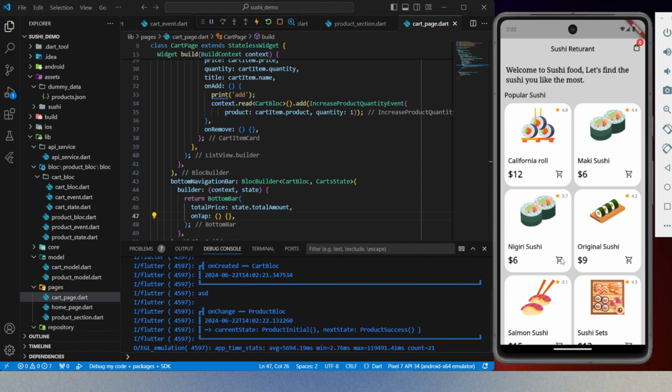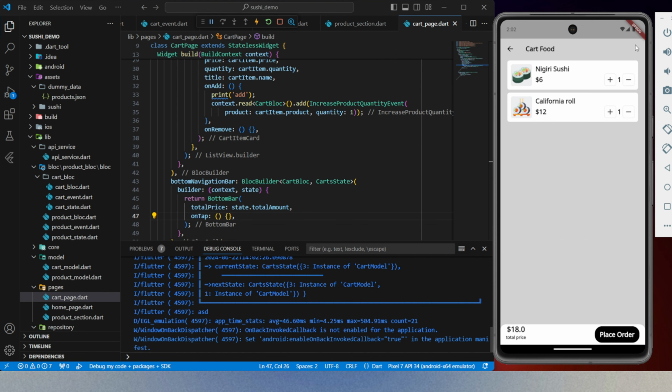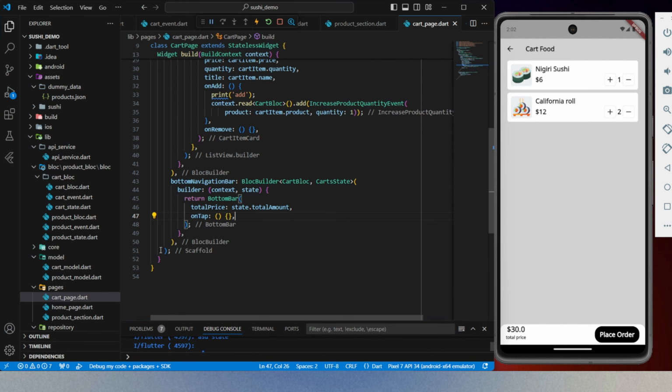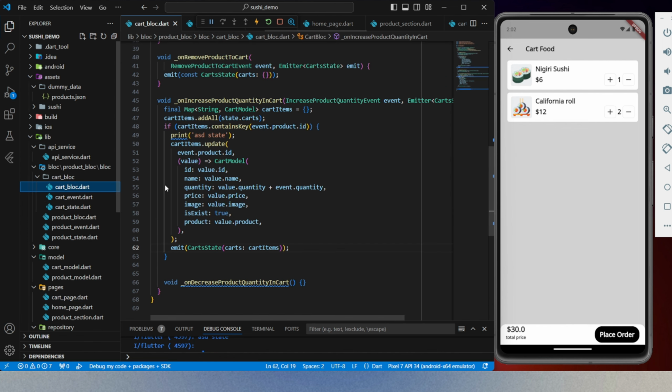So if we add the item to the cart and go to the cart page, we see that the total price is working. If we take a look at the sushi, $12 plus 6 is 18. So let's say we add the item, the quantity is calculated for us. So it's working fine.